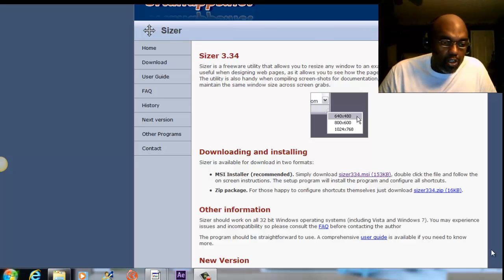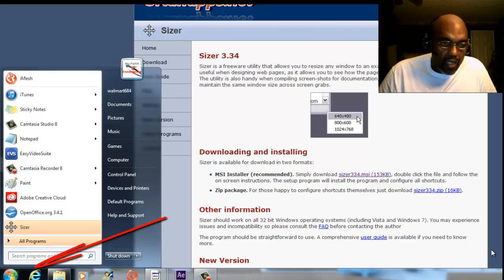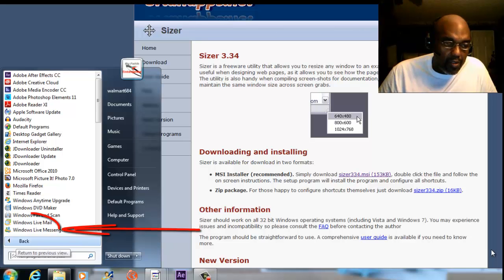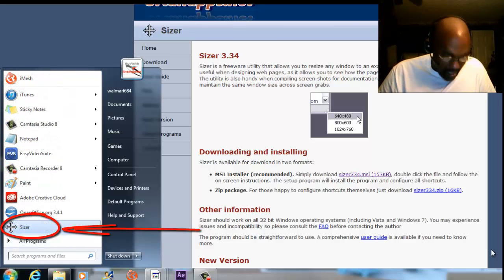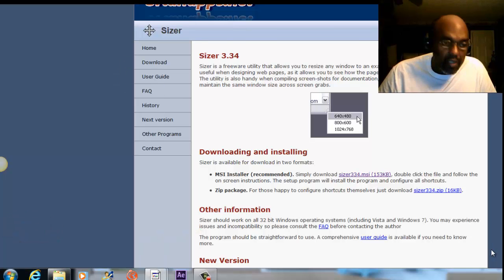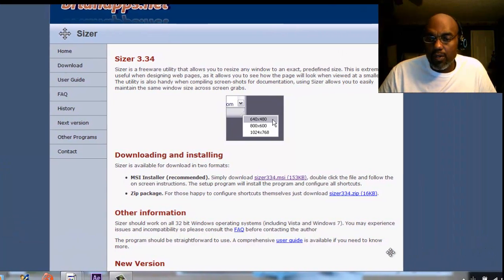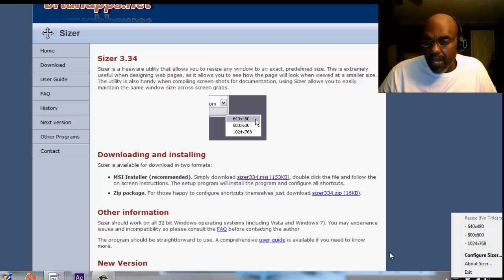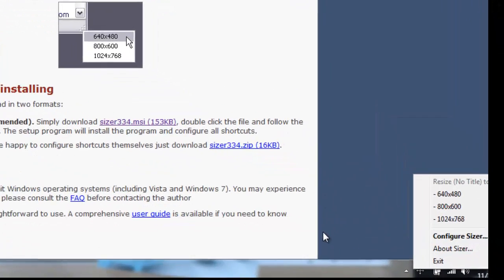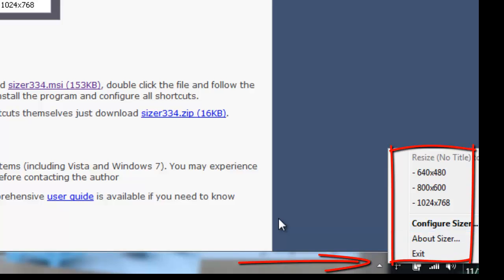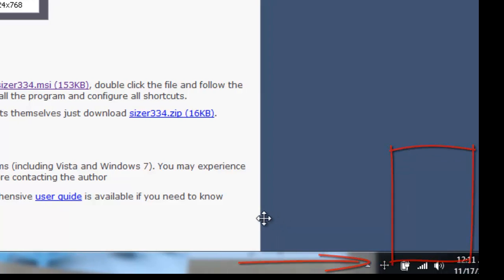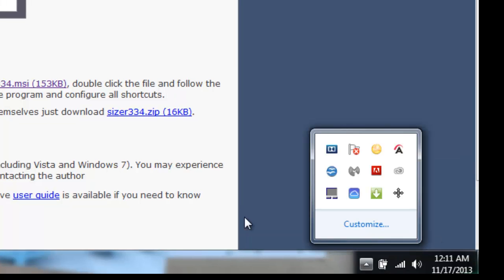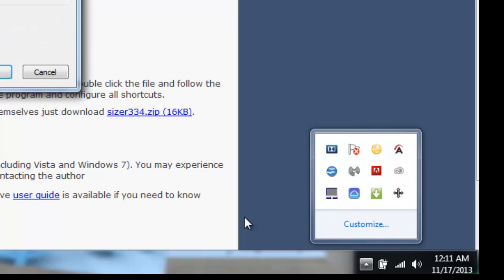You want to come over to your Start menu at the bottom left and click on it. It'll be under All Programs if you don't see it up in your menu, but I see it right here. Then go over to this little tab and see if it's running in the background. If it is, click on that, and it's going to come up.